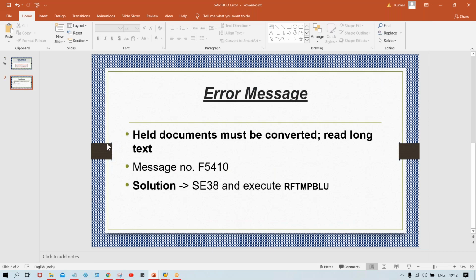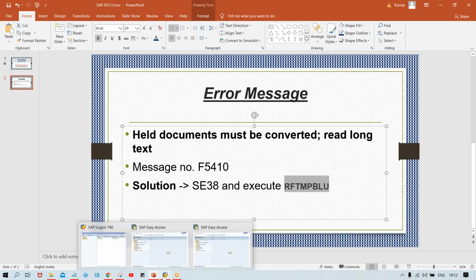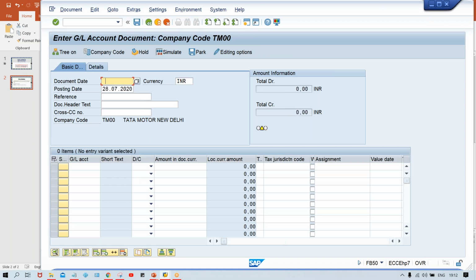So look at here, this is the error: Whole document must be converted. If you double click on that error message also, you'll get this program name. This is the program which you have to run. So I'll do one thing. First of all, I'll use this FD50. I'll try to post one document. I'll try to hold a document here, put a document on hold. Let's suppose this amount.